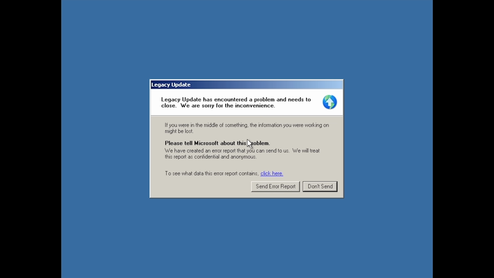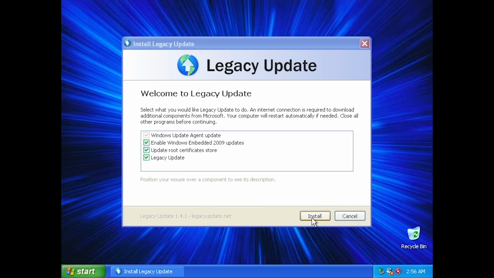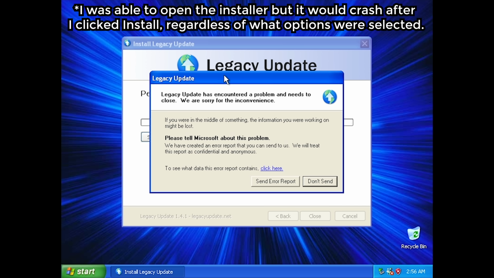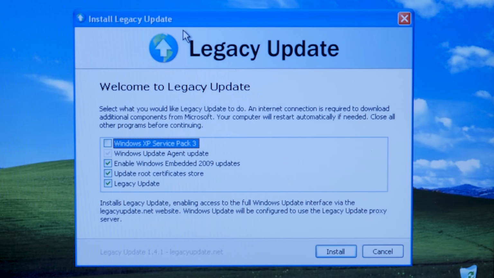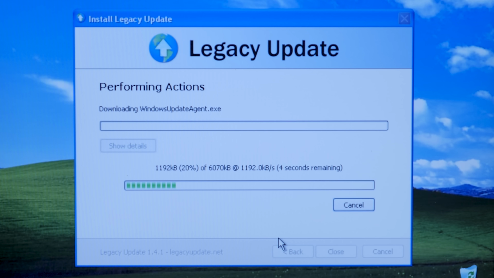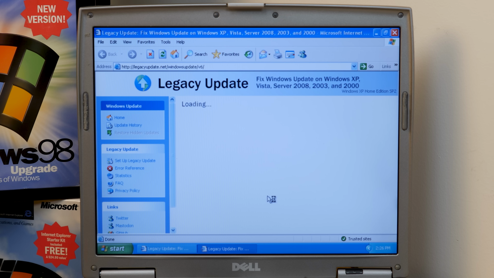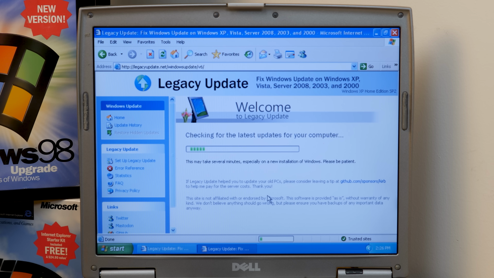The entire Legacy Update program crashed, and I could not relaunch it from the original executable. It would just immediately crash. For whatever reason, I was encountering that problem. So I'm going to uncheck Service Pack 3 from here. You can still get it from going into Legacy Update. I'll show you that in a moment here, but we're gonna click on Install, and it will download everything that it needs. And there you go, we're done in less than a minute there.